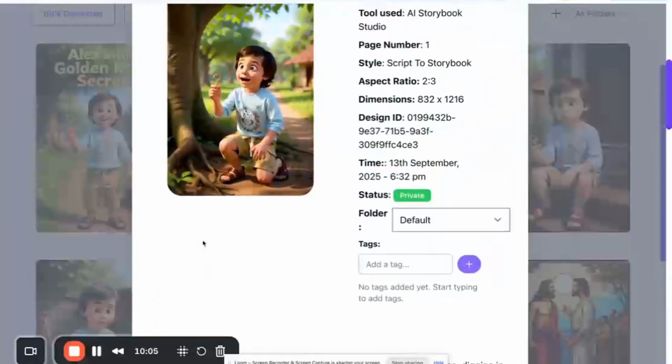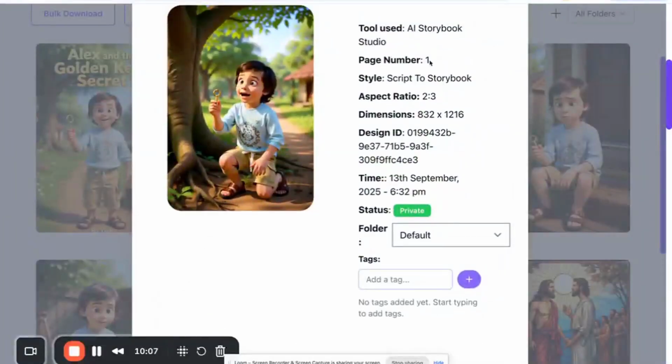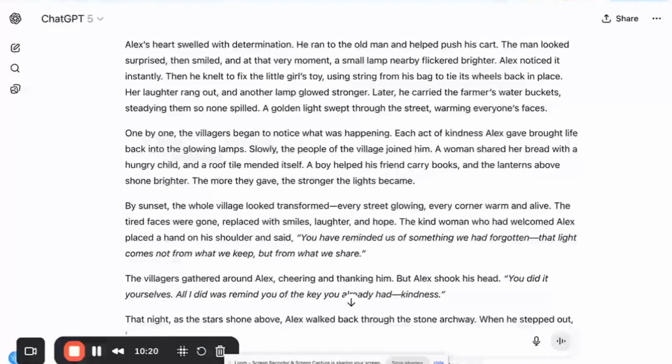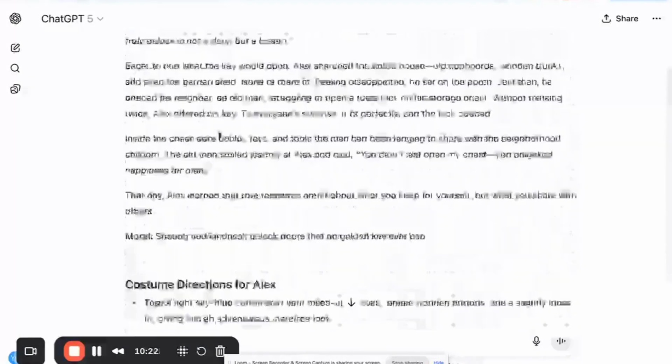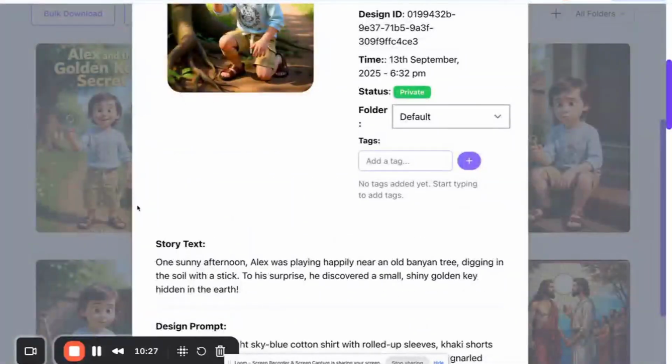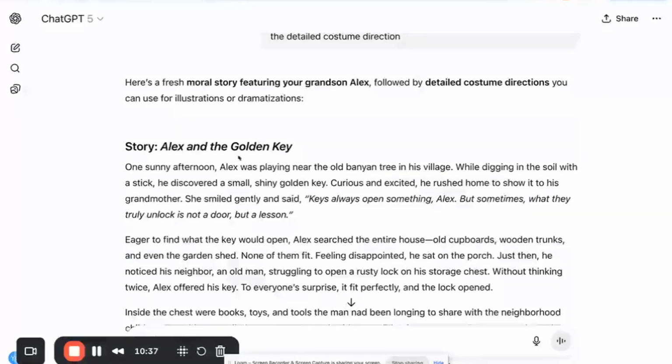And if you scroll up, you will see page number 1. That means this image represents page number 1, which has this image, and it will have this text on it. Now if you go to ChatGPT, or if you have a script, you can check it, like is it following your script. So let's say, one sunny afternoon, Alex was happily playing in an old banana tree or whatever it is. To his surprise, so well, this is exactly how I wanted.